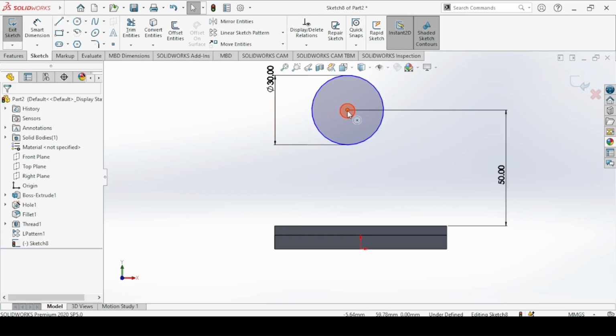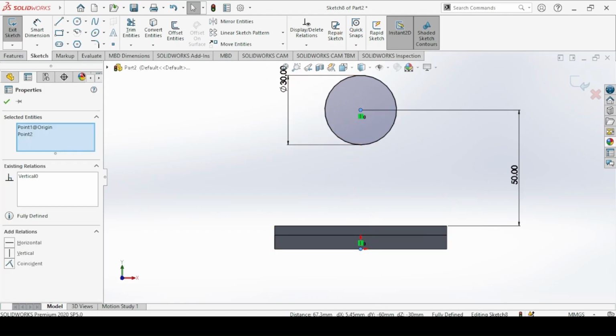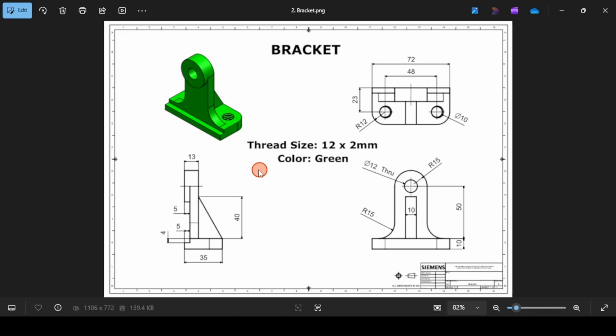Hold the shift key, click on these 2 points, make vertical. Now the sketch is fully defined. So now what we'll do is we'll add vertical lines to close out the shape.